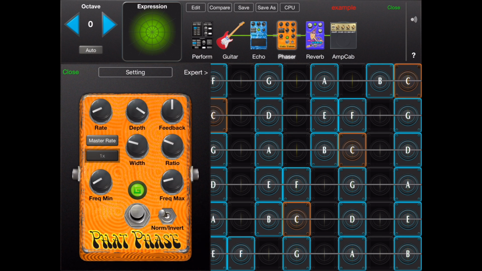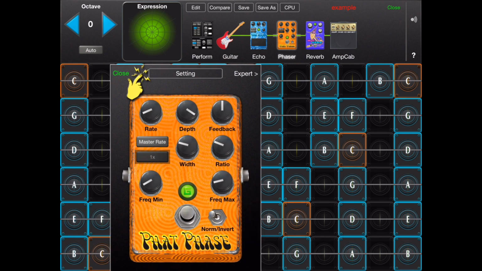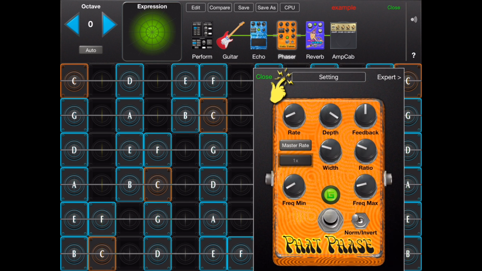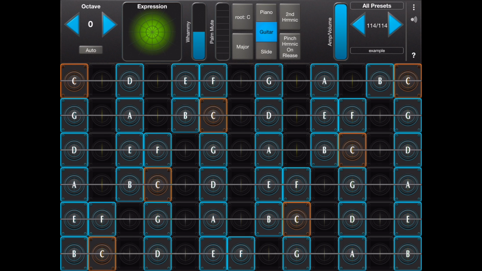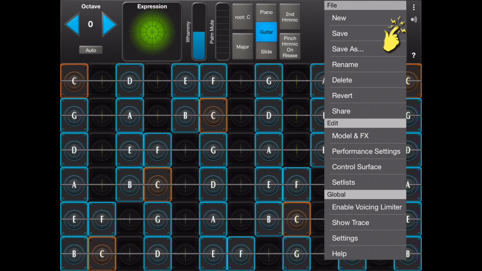If you need to move the effect inspector to a different location, you can move it with a long press and a drag. The menu is where you'll find file operations, including Revert to discard your changes and Share to share your presets with friends.